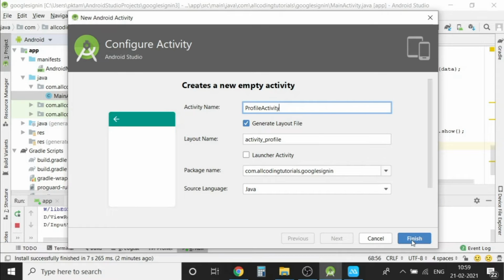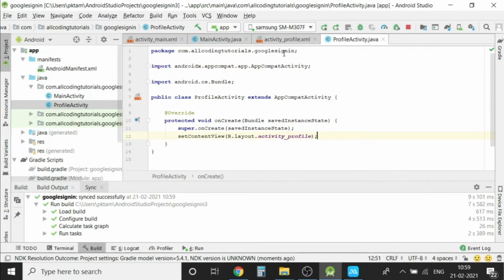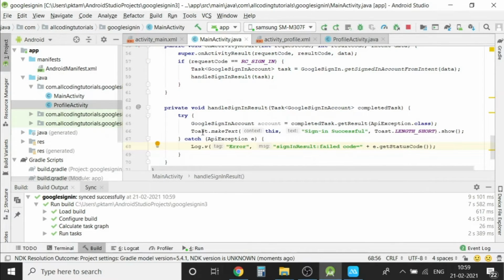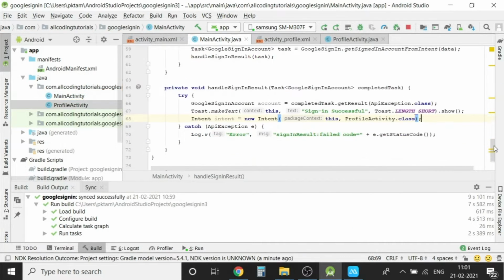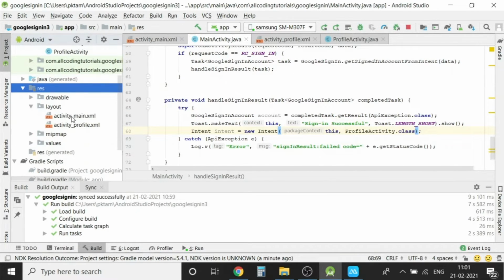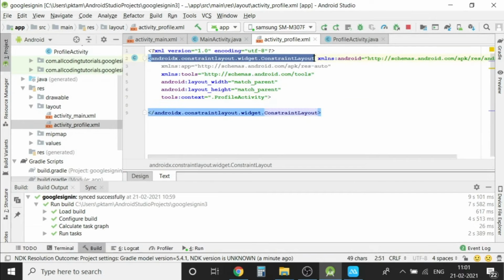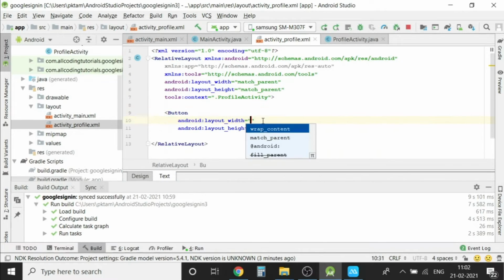Okay, so let's go to the MainActivity.java, and below the toast where we were showing the toast message, we will also create an intent equal to new Intent(this, ProfileActivity.class). And the layout is activity profile, which is another empty activity we have created. We'll change the layout to a relative layout again, and we'll just add a button here.